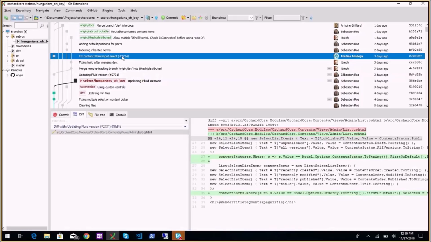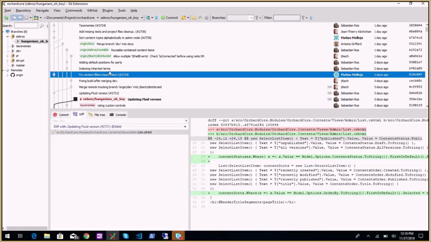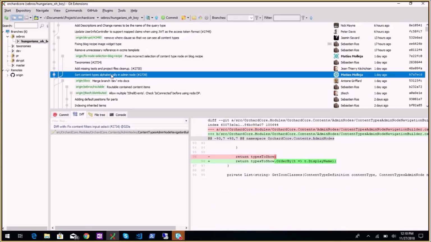Fix content filter input select, from Matthias. Apparently the filters in the content item page were not working correctly, I think reported by Antoine. Work on PRs, sort content types alphabetically in admin mode. Yeah, I noticed that too.